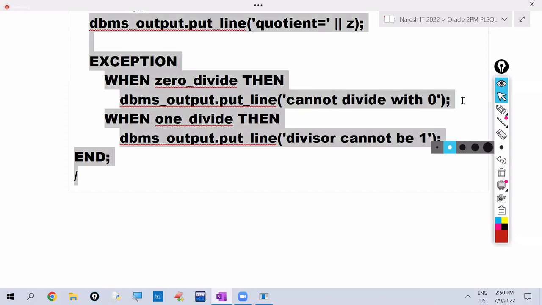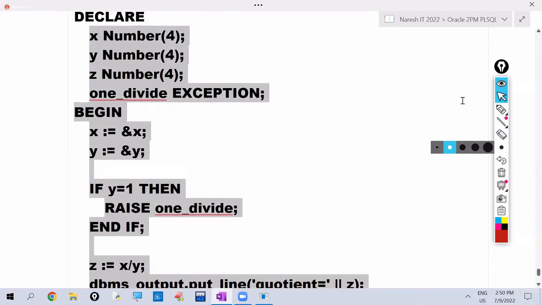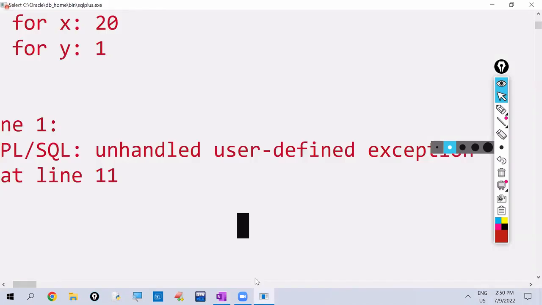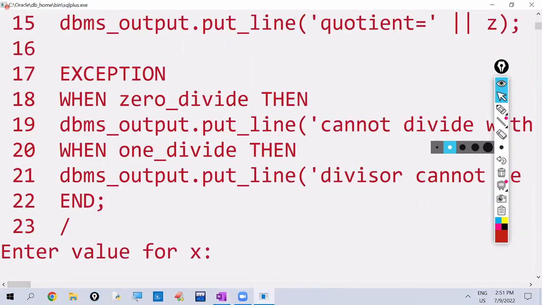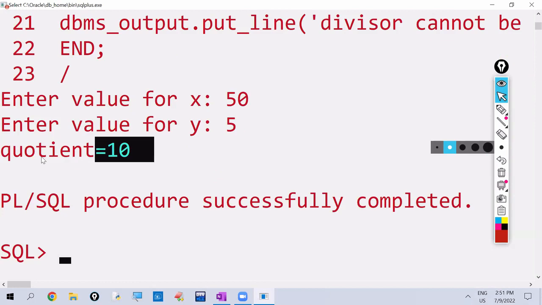Now observe here. Once again, I'm compiling and running the program. Now what is happening? See here, the X value it is asking. X value 50 I'm giving, Y value 5 I'm giving. 50 by 5, 5 10s are 50. Quotient is 10.